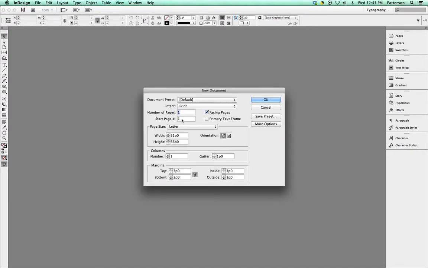We're in InDesign CS6, and for this particular assignment, we are going to use a two-page spread. So we're going to say number of pages 2, and we're going to start on page 2. And we do want facing pages. And this is where you would change your columns, and this is where you change your margins. I don't remember the specifics, but I'll just keep that as the default. So I'm going to click OK, and that's going to create the new spread, the two-page spread.